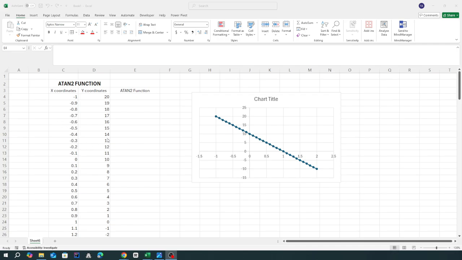The difference between this function and the ATAN function is that the ATAN function will simply return the arctangent of a certain number, and in this case it will return the arctangent of a coordinate, so an x and a y coordinate. As you can see here, those are our coordinates in the format of a chart, just for you to have a visual of these coordinates.